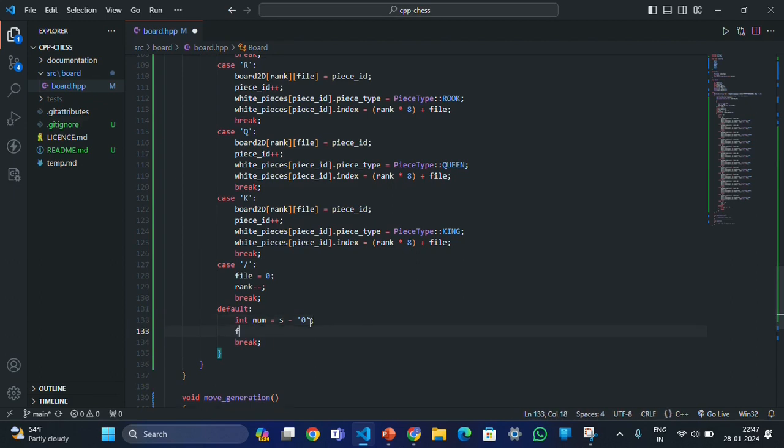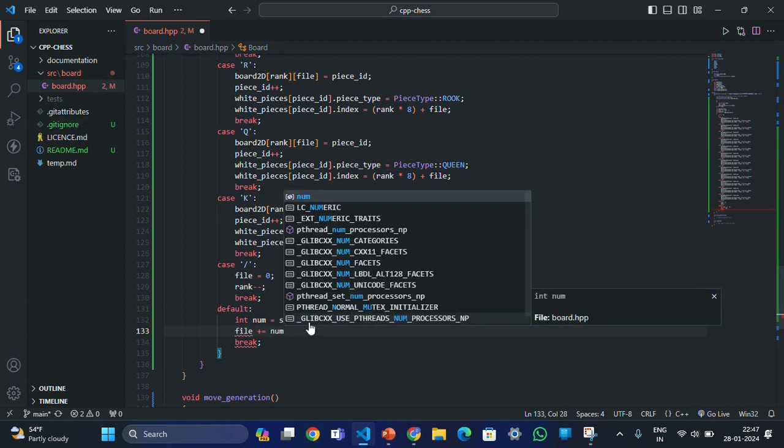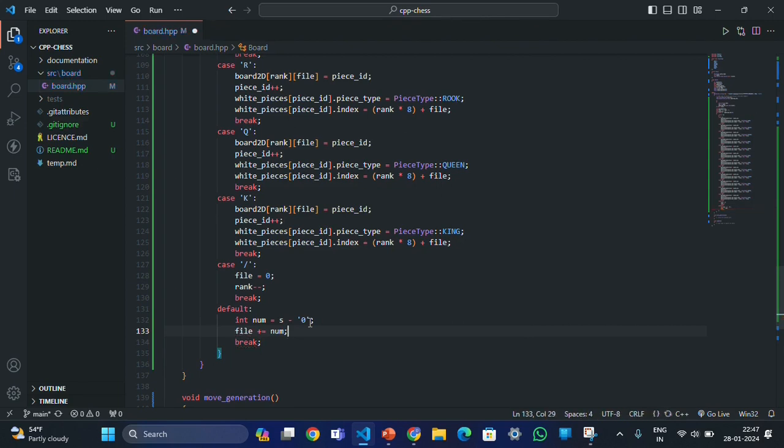Now what should I do? File plus equals num. File plus equals num. Yeah, this should be fine. Let's say s is 1, then file would get plus 1. Yeah, looks great to me.